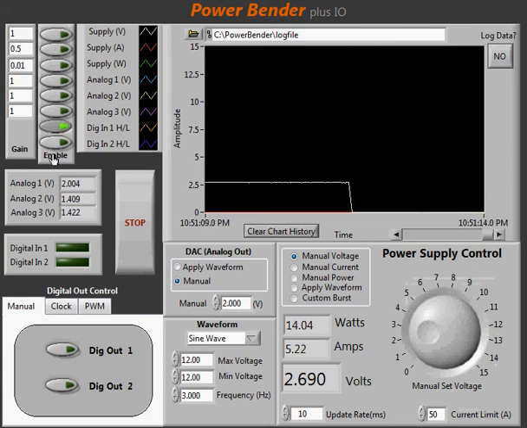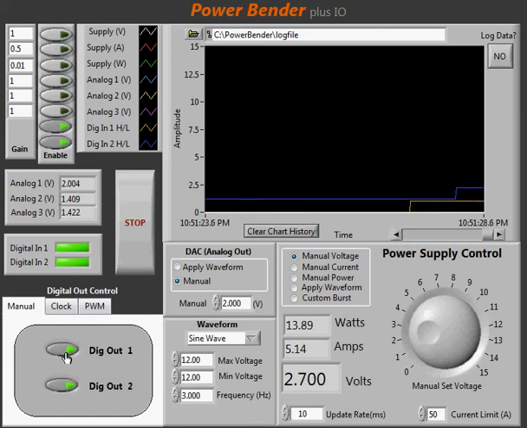So let me enable the digital inputs here, because if you recall, the digital inputs are tied to the digital outputs through those little wires in the front. You notice that when I toggle the digital outputs, the inputs also toggle, both in the LEDs as well as on the waveform chart.